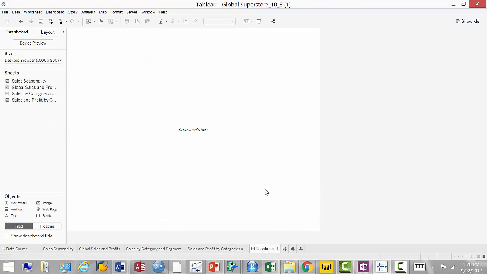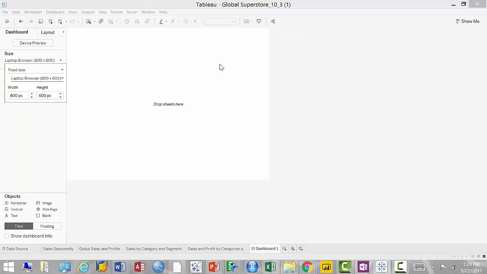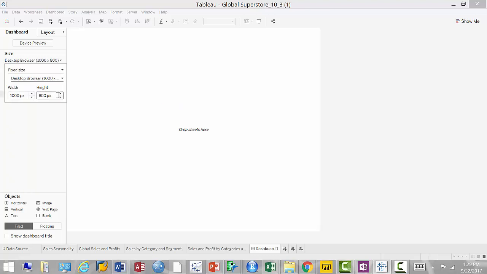So here is the new dashboard, and you can actually change the size, depending on how large or small you want your dashboard. Right now it's showing, in my case, desktop browser. Is that the same for you? Yes. Okay. So fixed size, but you can mess around with them. Laptop browser. Laptops are smaller, so you're going to have a smaller dashboard, right? So let me go back to desktop browser, so that I have a larger dashboard.